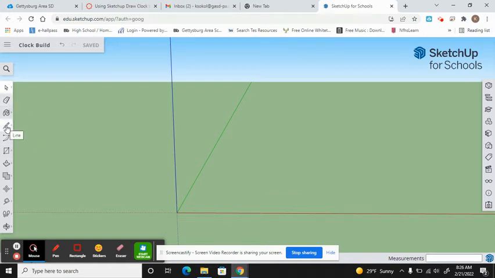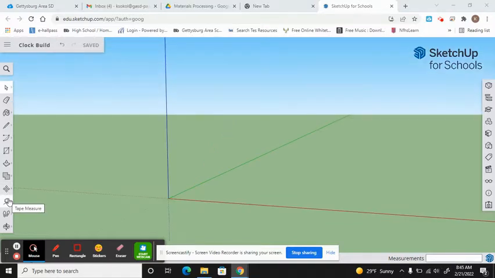You definitely will use your line tool. You're definitely going to use your rectangle tool. You're definitely going to use what is called the push-pull tool. You're definitely going to use the move tool. And last but not least, the tape measure. Okay?